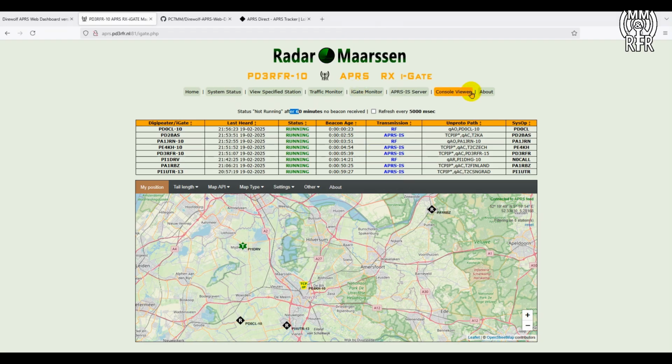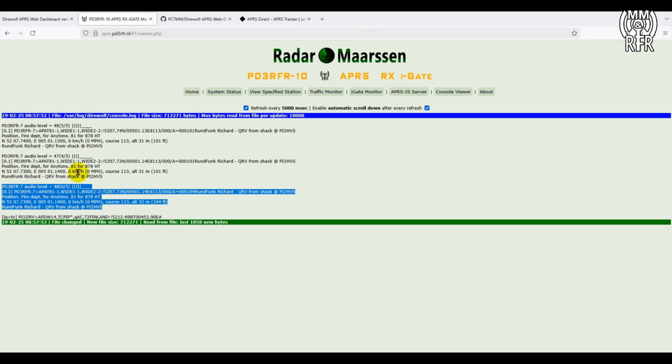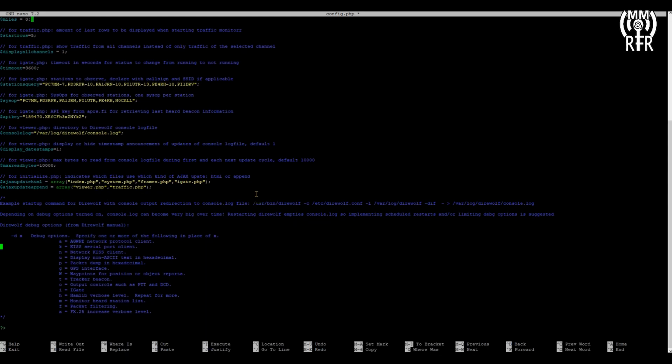This information can only be shown if it is redirected from Direwolf itself to a file, and that file, we added an example here. There are many different configurations and situations, but nevertheless, it is important that you take care that the output of Direwolf is redirected to a file. Maybe you start Direwolf as a service. That would be the most ideal situation, I would say.